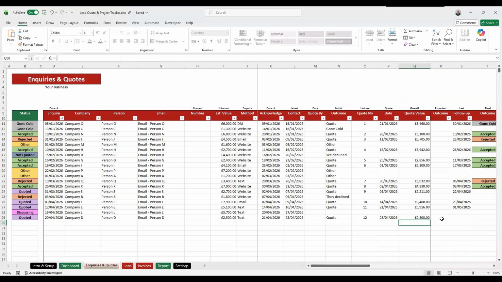Now what will happen is after a number of days, let's say we did the quote on the 1st of April, you'll see now this follow-up turns yellow because after a certain number of days, again, in the settings, you can adjust those days. It'll flag up in yellow to tell you that you need to chase up this quote. And then again, you just fill in the last day you chased up and it'll refresh. And after another few days, it'll flag up again and it'll keep nagging you.